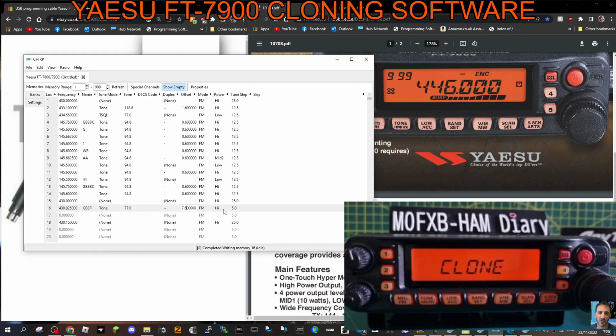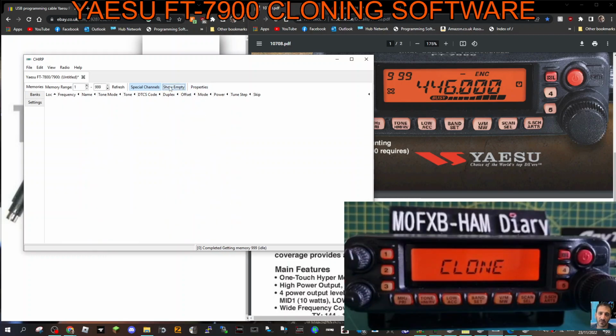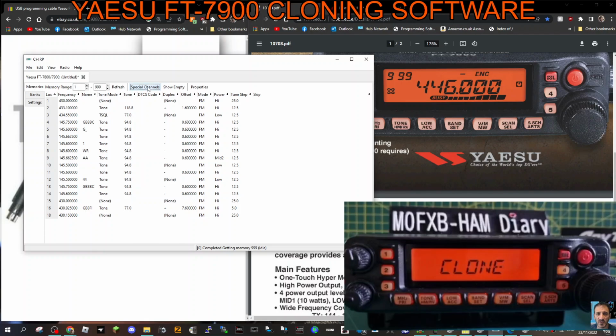FM, and we'll leave the power high. Anyhow, there's one channel. Now, if you look here, there are other things you can look at. So, special channels. Show empty, properties. Not really showing much. On the other software, it did show quite a lot. Properties, show empty, special channels.